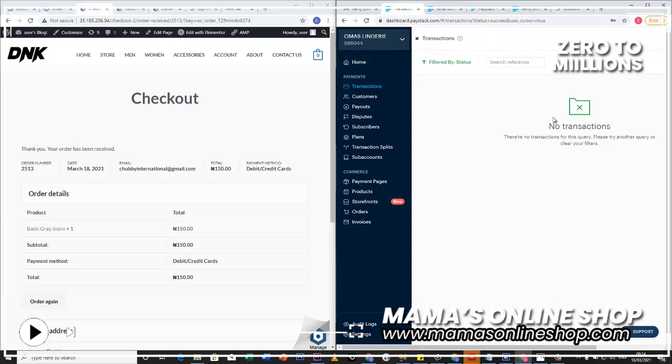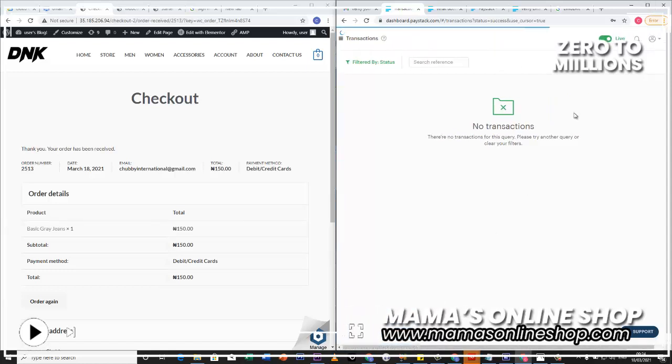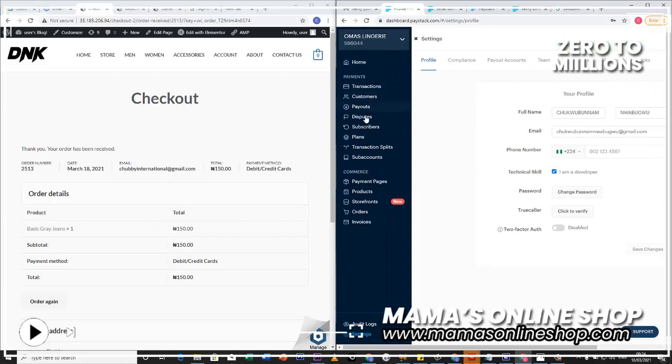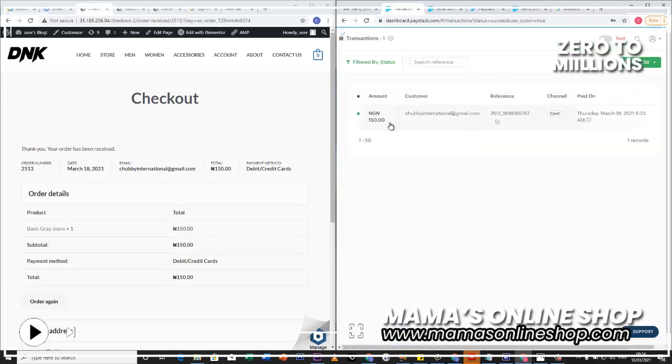I think I want to come back here and click on settings. The reason I have to check this is to change it from live to test mode. Okay, test mode. I think I need to update this phone number. Then I will come over here and click on transactions, because that transaction was made while it was in test mode. That is why you need to push this into test mode for you to see the transaction. You can see it's Thursday, March 18th.